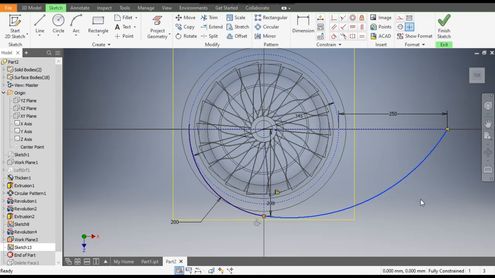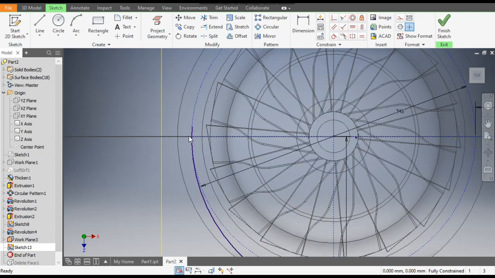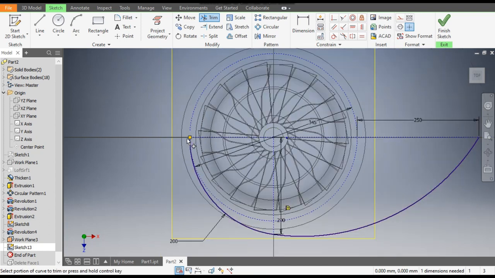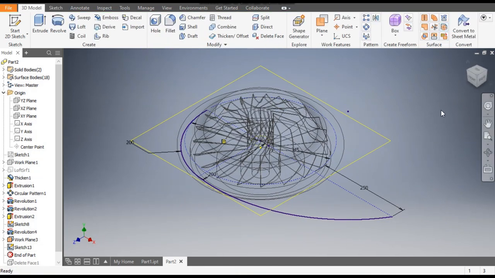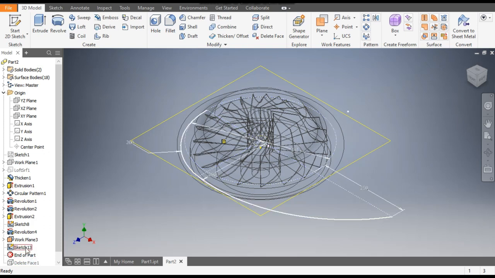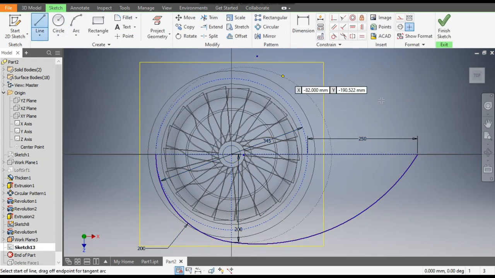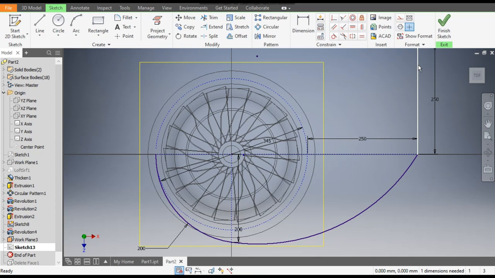Okay, we will... okay, it is okay. Now this line which we have made, go to the trim command and trim this upper profile from the center. Okay, now till here we want it like this, and finish. Or do one thing, go to sketch, go to line and make a line of 250 mm, scale.